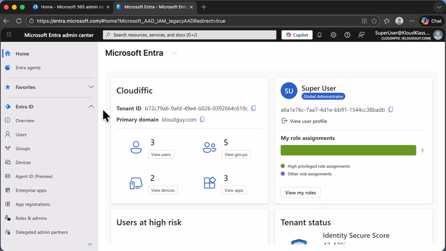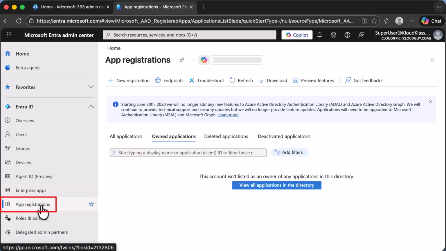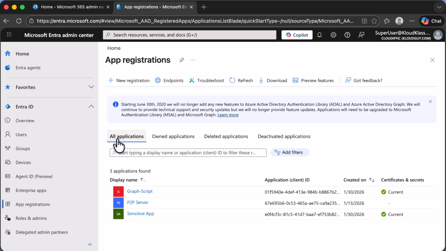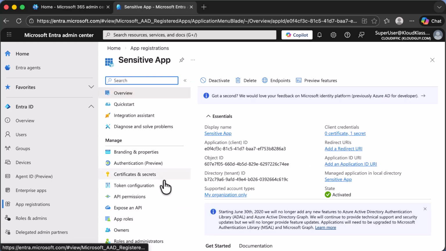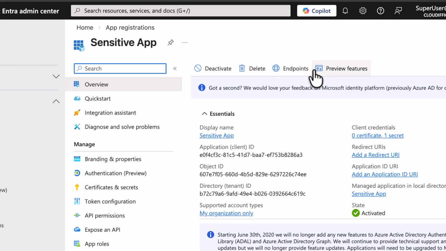So let's go into the Entra ID portal that we have, and let's come down to app registrations. We can't use the Enterprise Apps blade for deactivating the application. You have to use the app registration. So let me find an application that I have by clicking on all applications. Let me pick the sensitive app one. Click on that one to bring up the properties. And up here within the middle pane, you have the option that says deactivate.